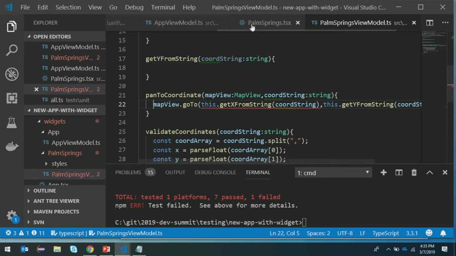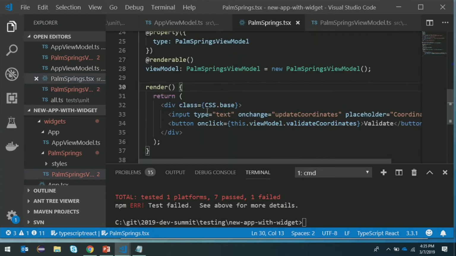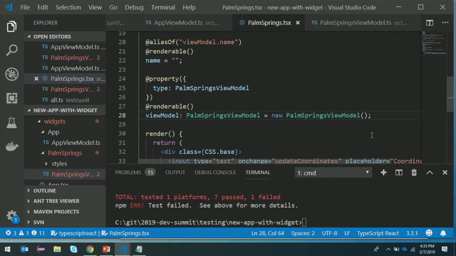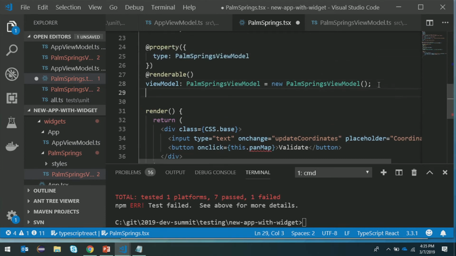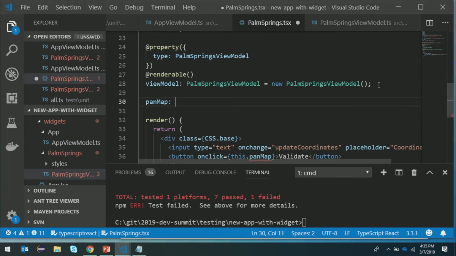And what that's going to allow us to do is, here in our view model, our actual view, we can do something else. We are doing validate coordinates, but now we want to pan, right? And we want to pass that map view. So I'm instead going to pass the map view to that function. I'll say pan map. And again, I'm not writing tests for any of this. This is my boilerplate. I'm pretty confident it works. It doesn't change once we get it in place. So it's not really a high value test. I don't need to write tests for it.